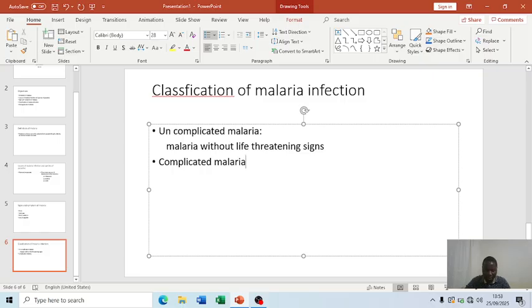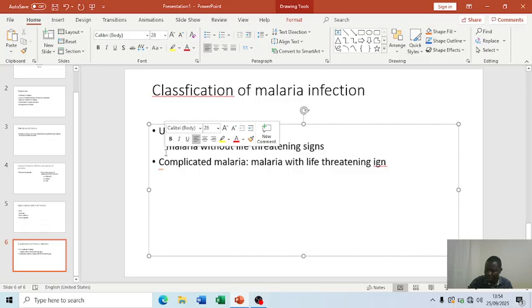What is more about complicated malaria? It's malaria with life-threatening signs.